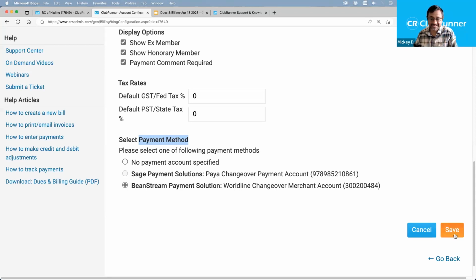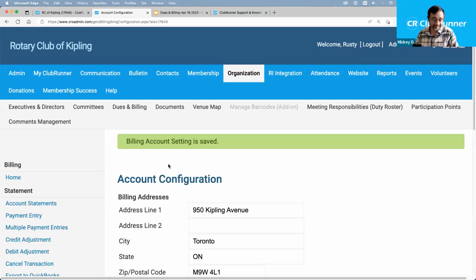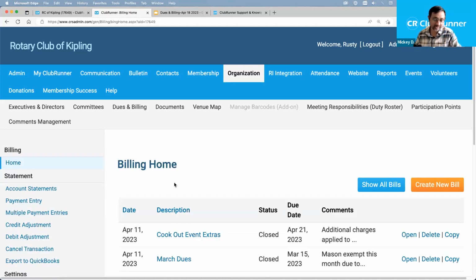Okay, I'm going to click Save. I want to get that out of the way. The account configuration is an important first step. Now let's go make a bill. So I'm going to click Home underneath Billing right here. It's going to take me back to Billing Home.